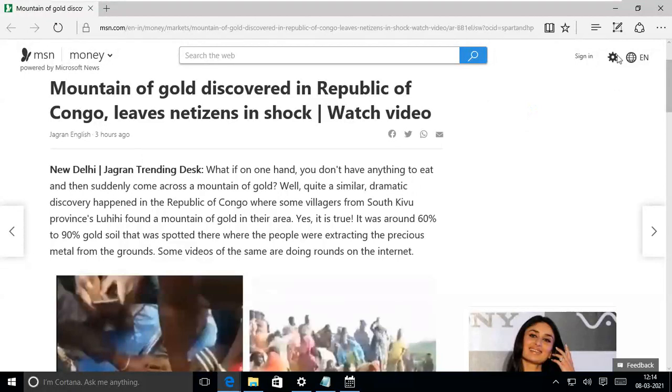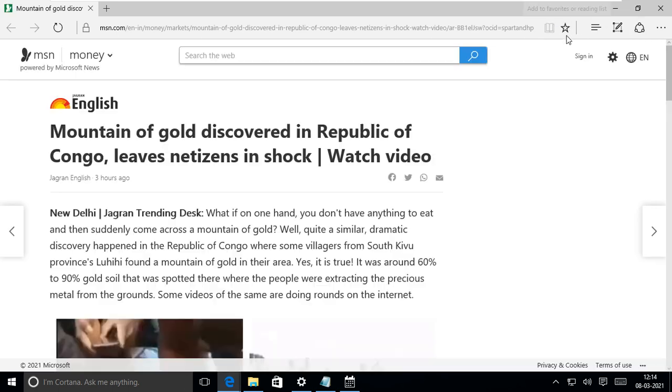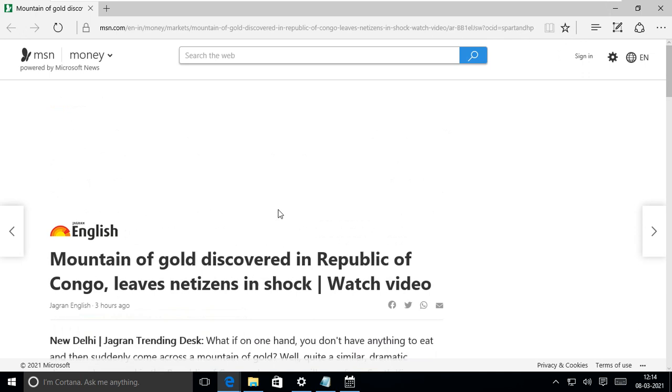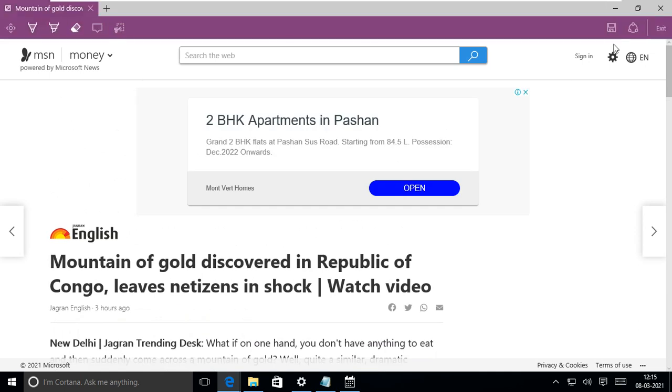Okay, so if you see this thing, what I'm going to do is make a web note. So this is a web note thing. You can see in the corner, this is the share button. This is like a bookmark or favorites, adding to favorites. How much time will it take? Yeah, this is a web note.